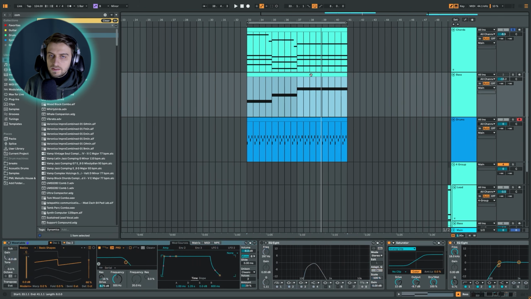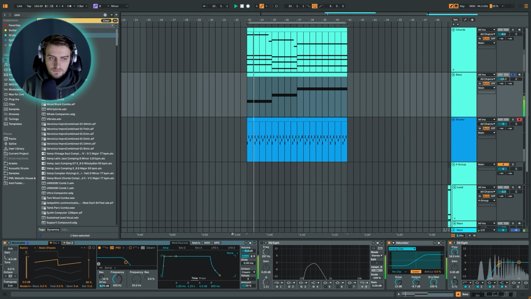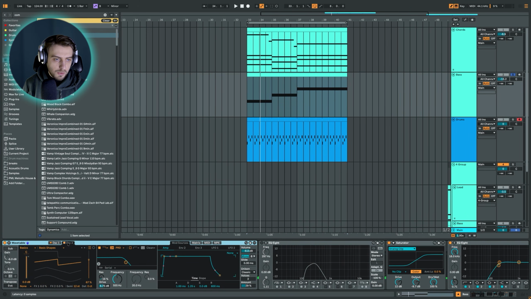And now let's take a look at the bass. We have a saw wave. Here we also have a saw wave, pitched 12 semitones up. We have two voices of unison in classic mode, but I think we need a strong sub frequency. So I'm just going to enable the sub.